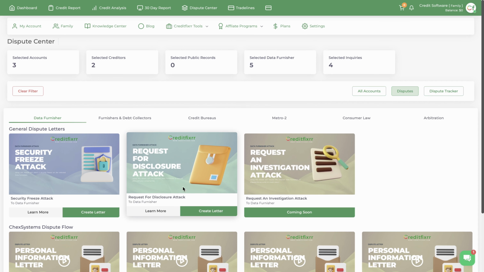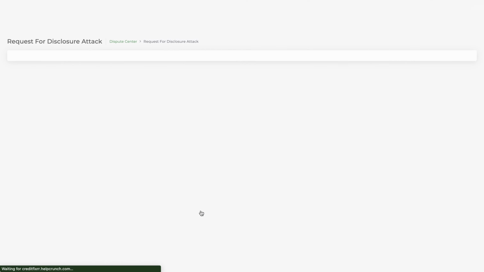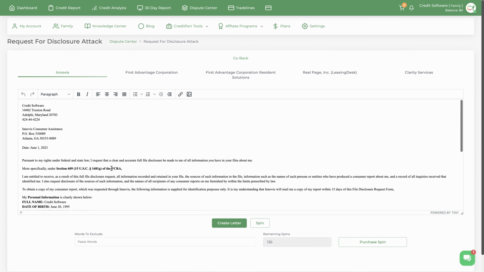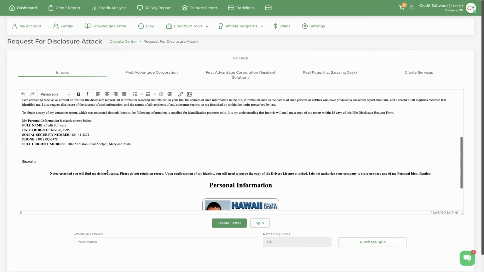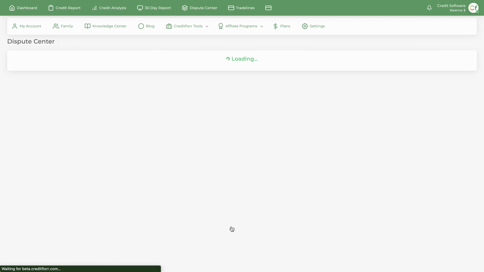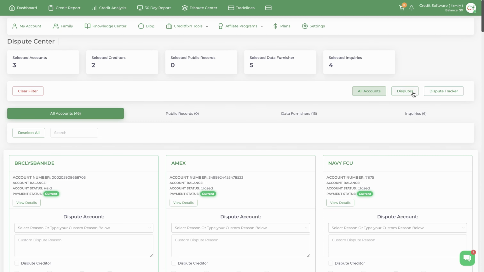But this document right here, I've already selected all 4, and it's going to request the disclosure. So it has the FCRA laws, 15 USC 1681g. You can look that up yourself. Basically you're just asking for that file. Okay, let's go ahead and click create letter, and that is how you request your credit report from them. All right.